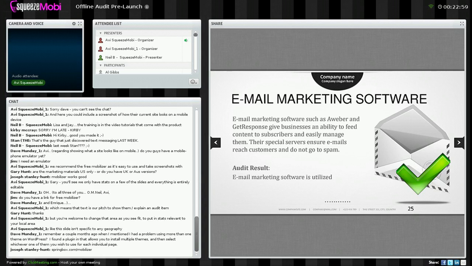Oh, thanks Joseph for putting springbox.com for the mobilizer, because we didn't put the URL in there for that. We just mentioned it. But even if you search mobilizer on Google, it should pop up.